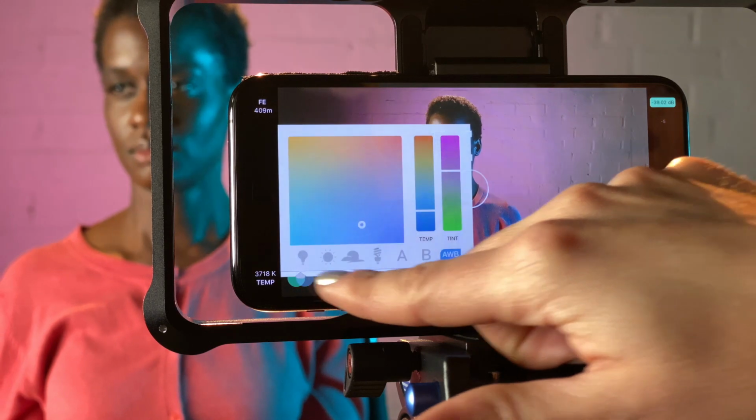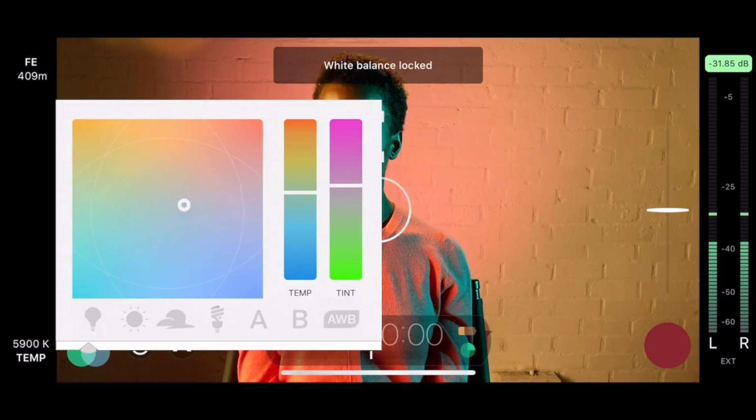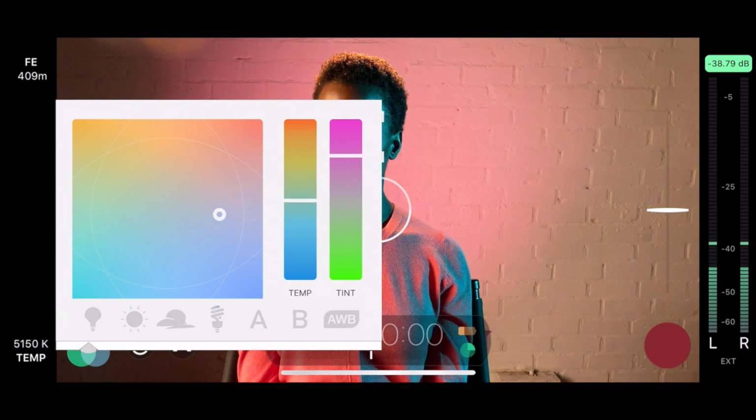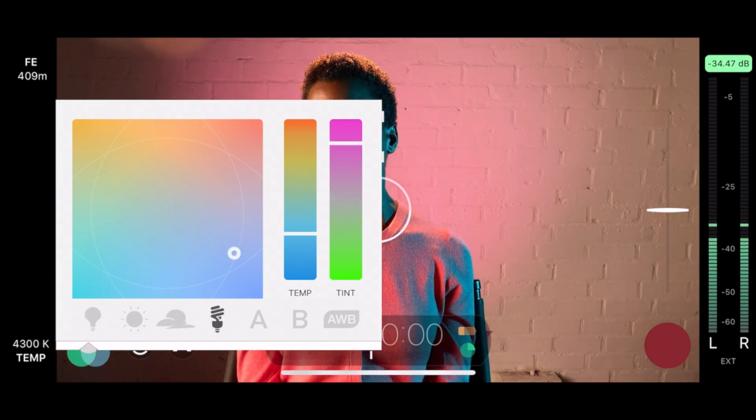To adjust color, tap the imaging panel, the three color wheels in the bottom left. You'll see an easy-to-use color matrix that allows you to adjust both color and tint simultaneously by dragging the cursor. Below that, there are a lot of presets that you can select depending on your environment. There's incandescent, sunlight, cloudy, and fluorescent lighting presets.